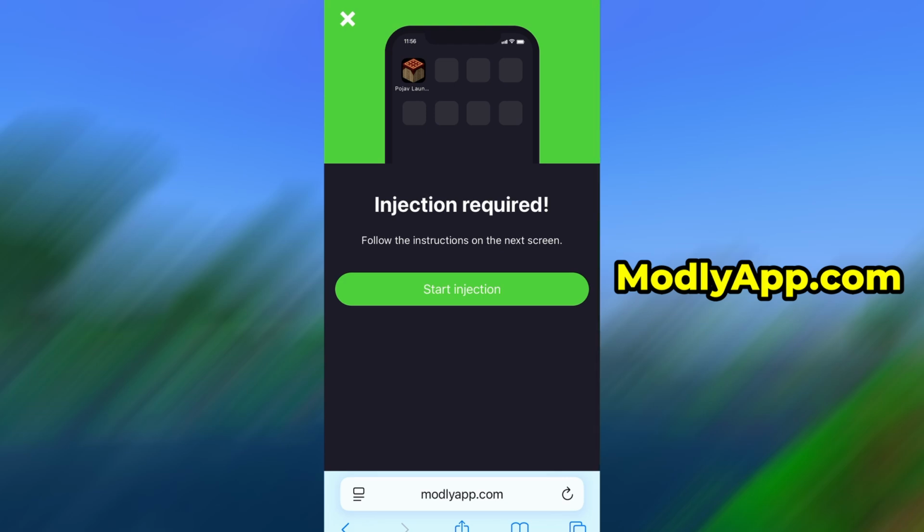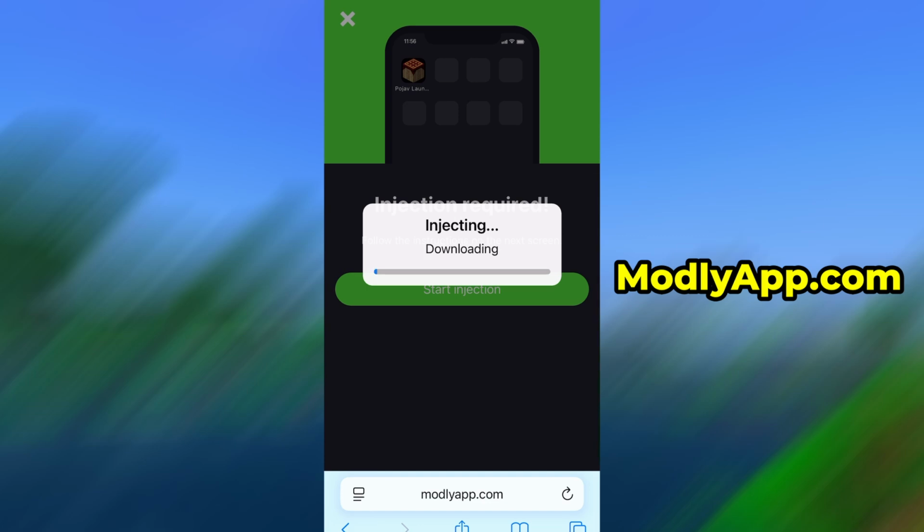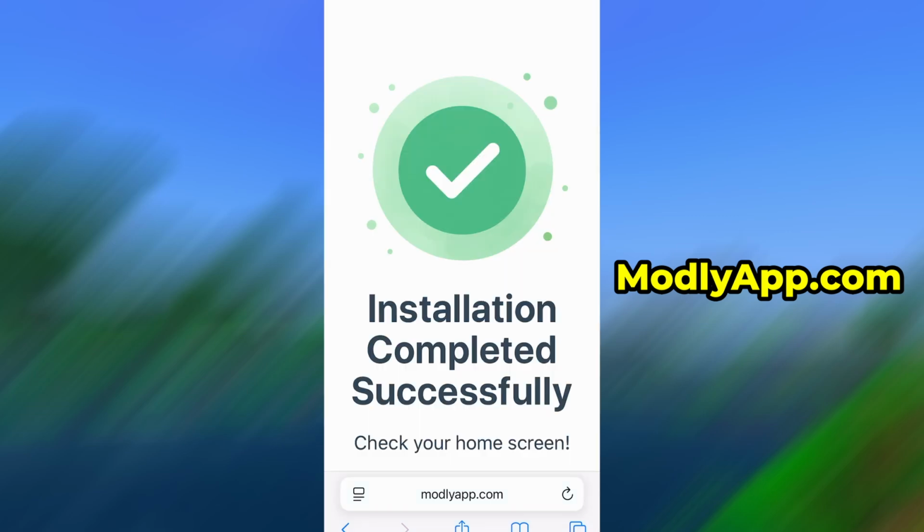The download should only take a short amount of time. If this is your first time using the platform, you'll be asked to complete a quick verification step. You'll be redirected to a separate page where you need to install a few free apps from the App Store or Play Store. A step-by-step guide is shown on the screen, making the process very easy to follow. Once the verification is completed, the installation will continue automatically. For me, everything went smoothly, and the app was installed without any issues.